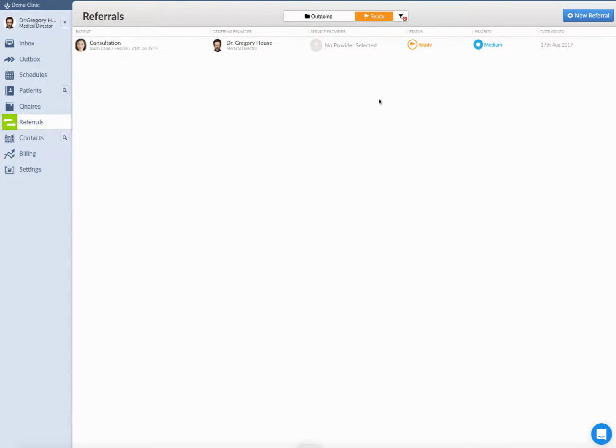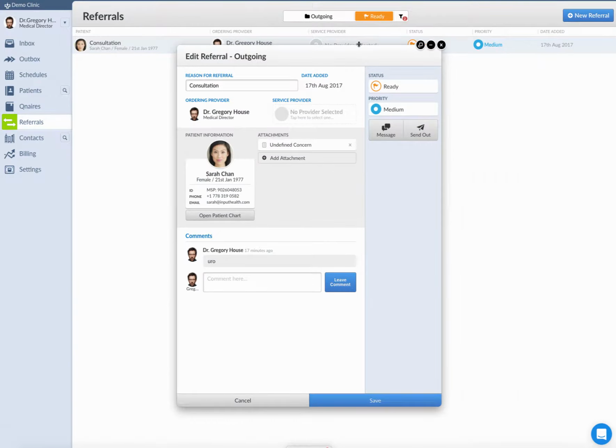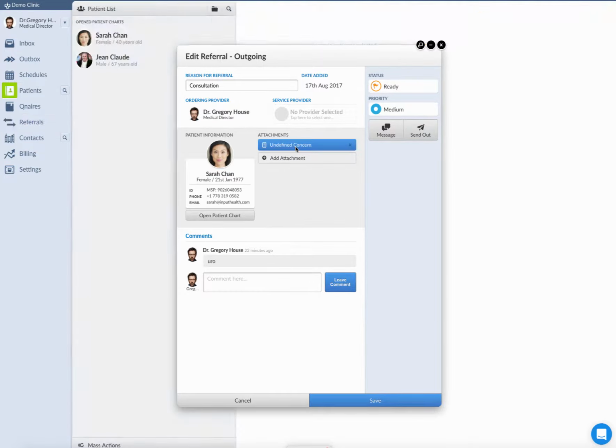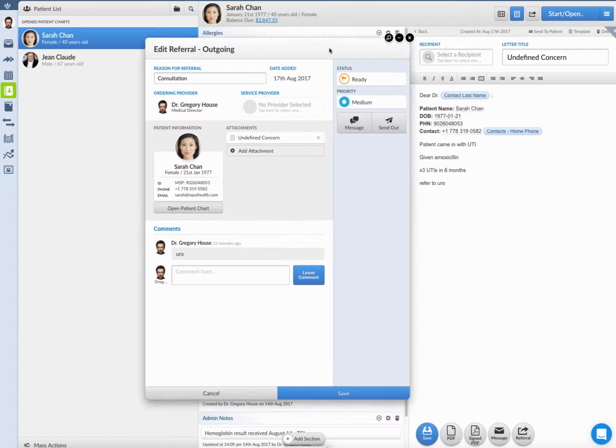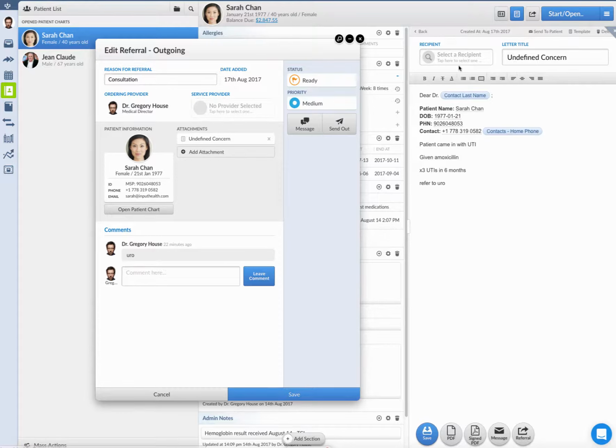The first step is clicking on the referral itself. And I can see that this provider has requested that Sarah Chan be referred to a urologist. I'm going to click on the attachment, and this is the letter that was created by the physician. I'm able to see that we already have a template attached. Here's the documentation. And I know that the urologist booking sooner is Dr. Meredith Gray. So I'm going to search her here. And what this does is it adds her name to the template.